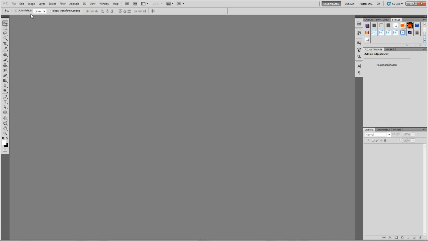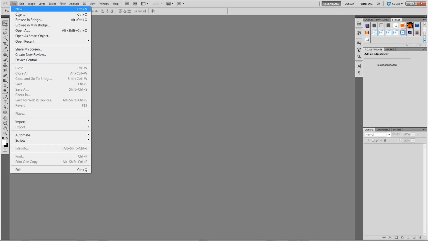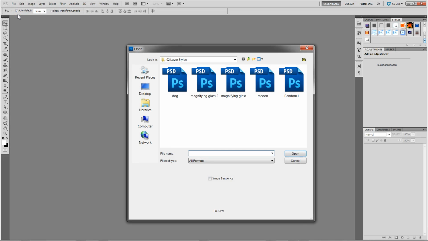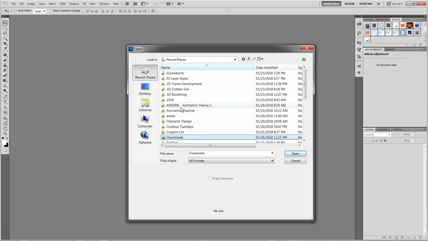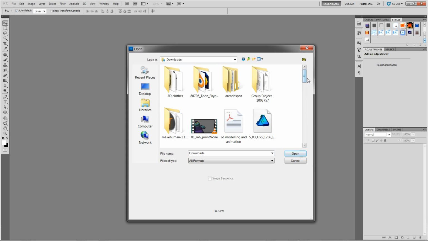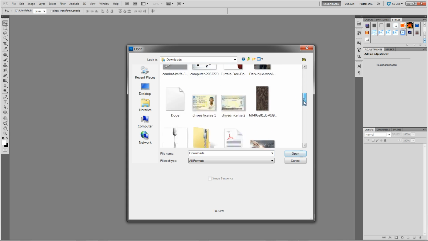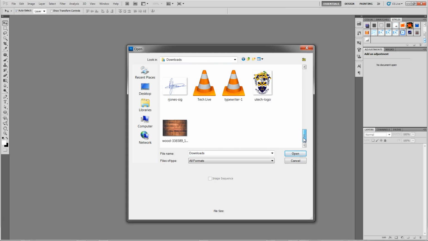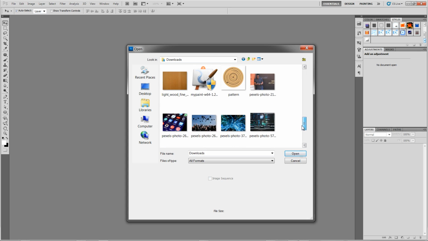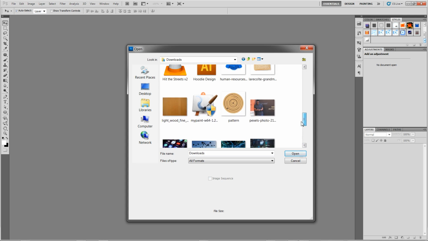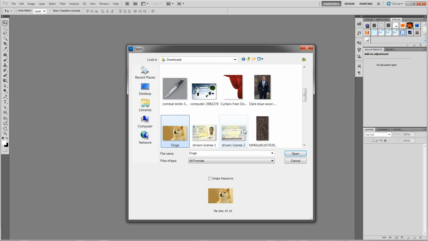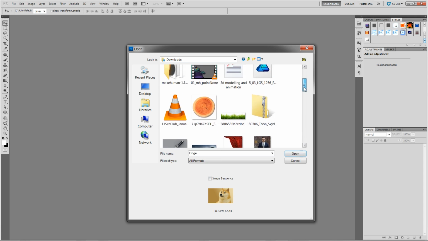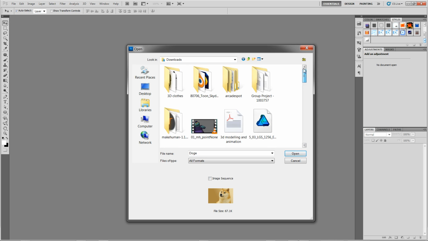Here we are again. Alright, so let's combine Doge with a human body. I want to just open the image that we have proposed in my downloads folder. They're supposed to be there. And if we look inside there, we have Doge. Here we go. Doge and where's the other guy?